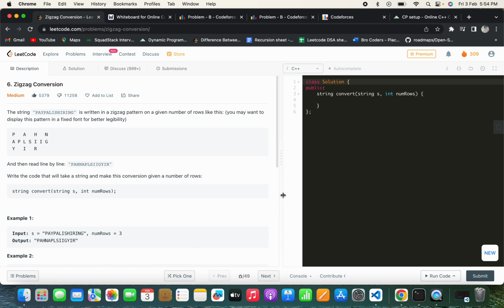Let's start with today's LeetCode daily challenge. Today's daily challenge is a zigzag conversion problem, and in our problem we are given a string which is written in a zigzag pattern on a given number of rows, like this.